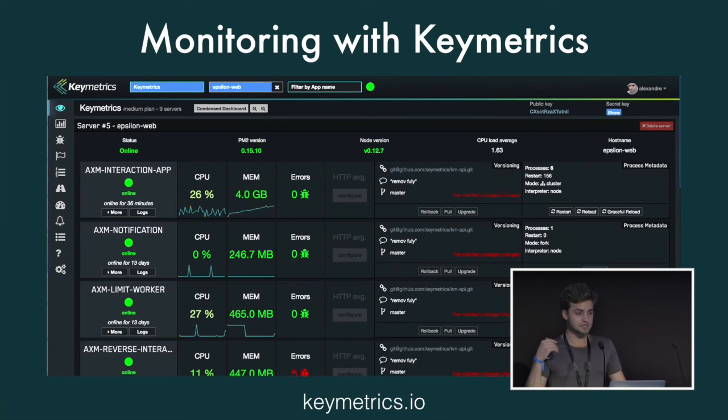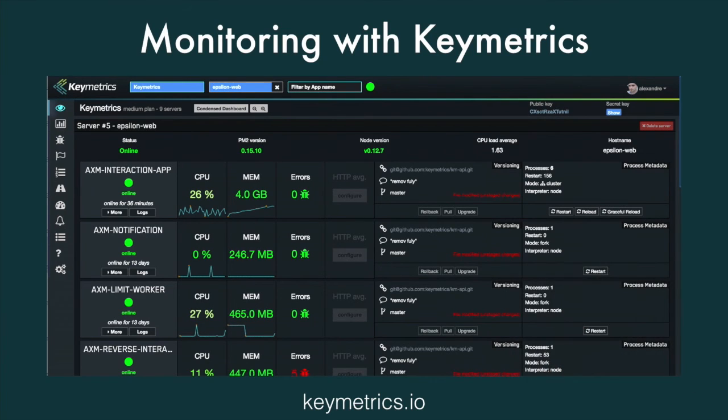So it looks like this. You have a listing of all the processes on your server, and it gives you a global overview of all your applications in real time. It's a unique product, and we saw some competitors coming more and more, so that's cool.